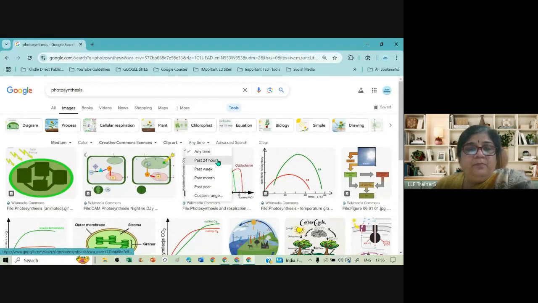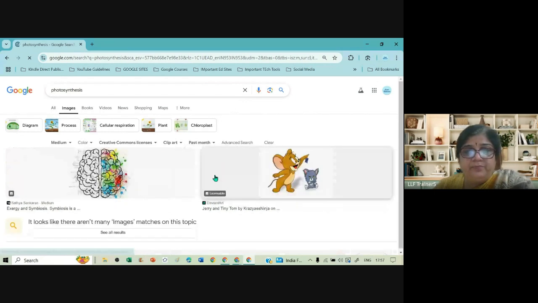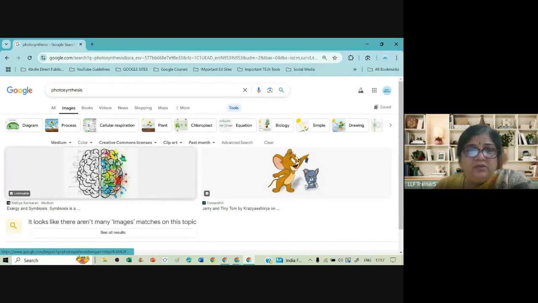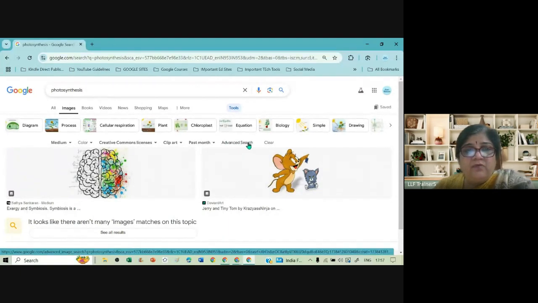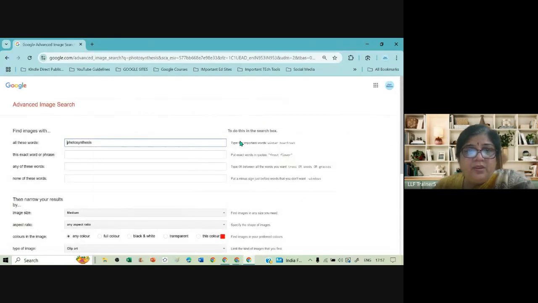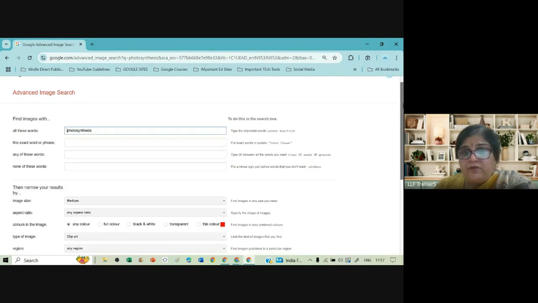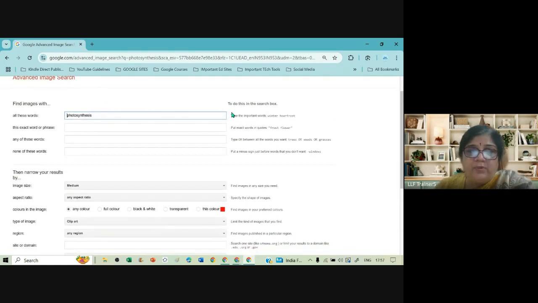Anytime, past 24 hours, that means what was uploaded in the past 24 hours, past week, past month, past year, or weekend, anytime, custom range. Let me just choose past month. So these are the restrictions according to my choice. And here is advanced search also. Let me just click this. Advanced search will open a new page. And here, whatever is our choice, we can choose from here.